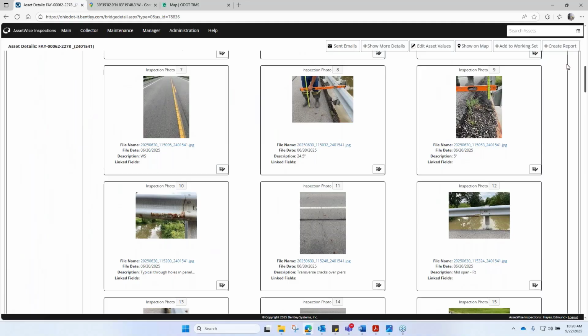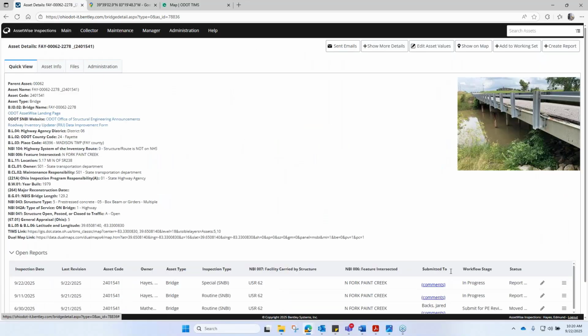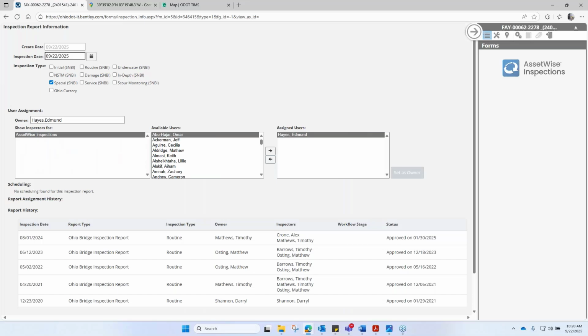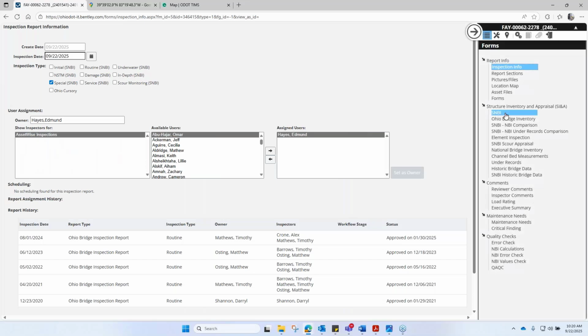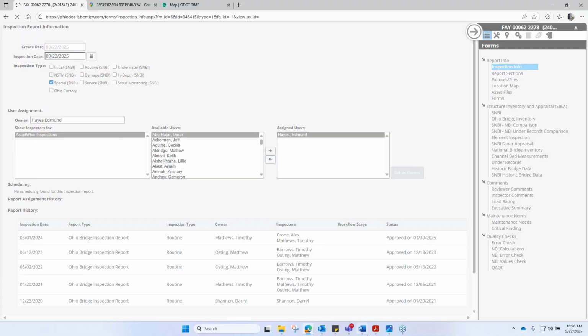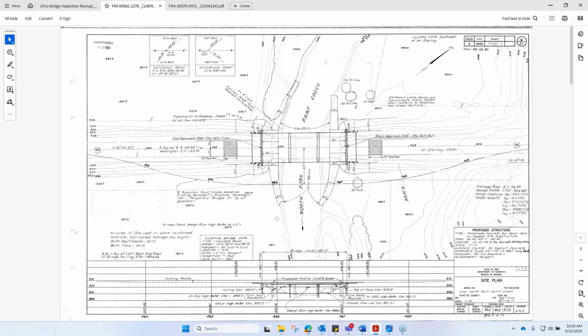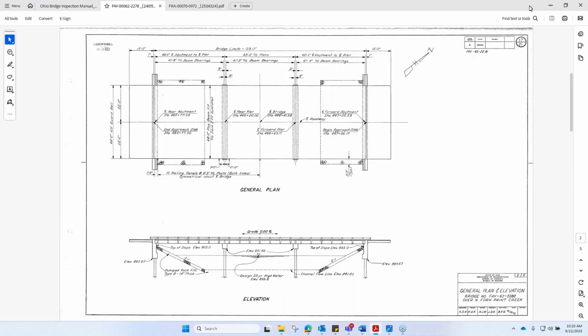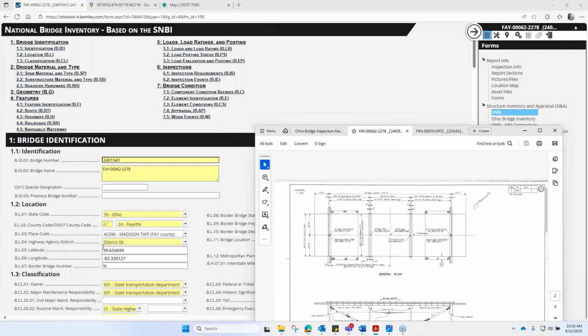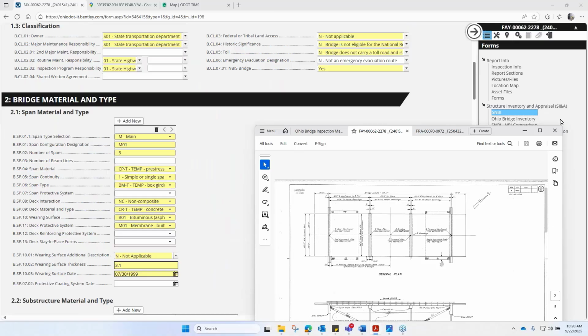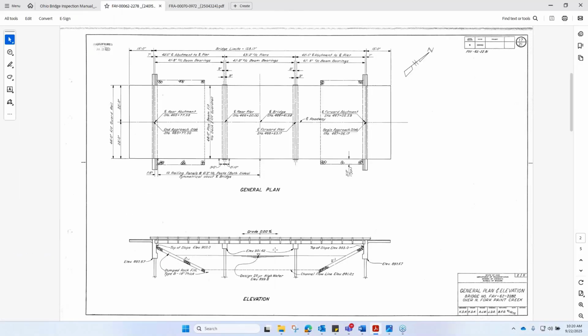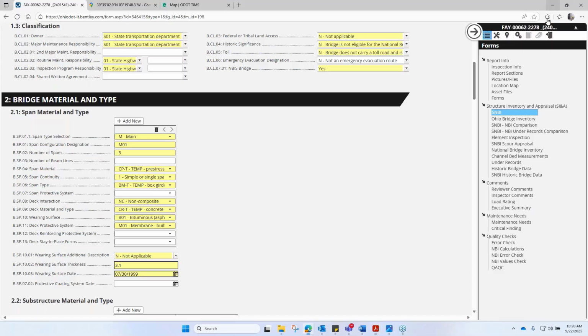All right, and now we'll jump back into that inventory. For this structure, we do have plans, so we'll be using that for a lot of our fields. The first thing it's going to ask us is span type designation. We can see here we have 3 spans that are pretty much the same. The length of the span might be a bit different, but our configuration doesn't change from span to span.